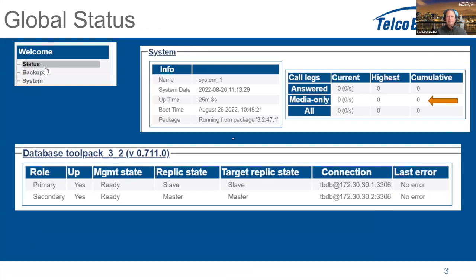So if I start with the status, you can go to the global status page. If you click on this, as you saw many times in the previous demonstrations that we did, you see all the status of everything that is in the system. But the things that you might want to look at are these ones here. They are called media only.